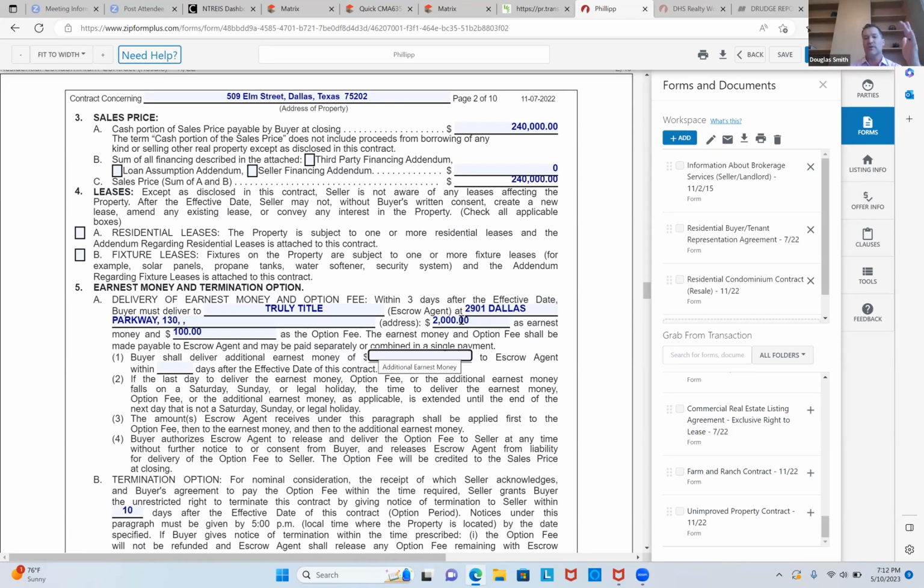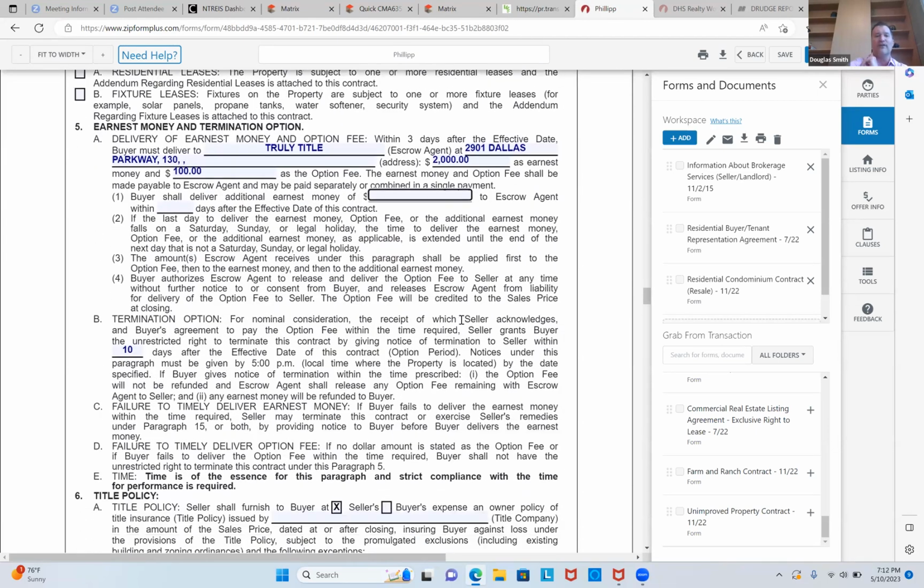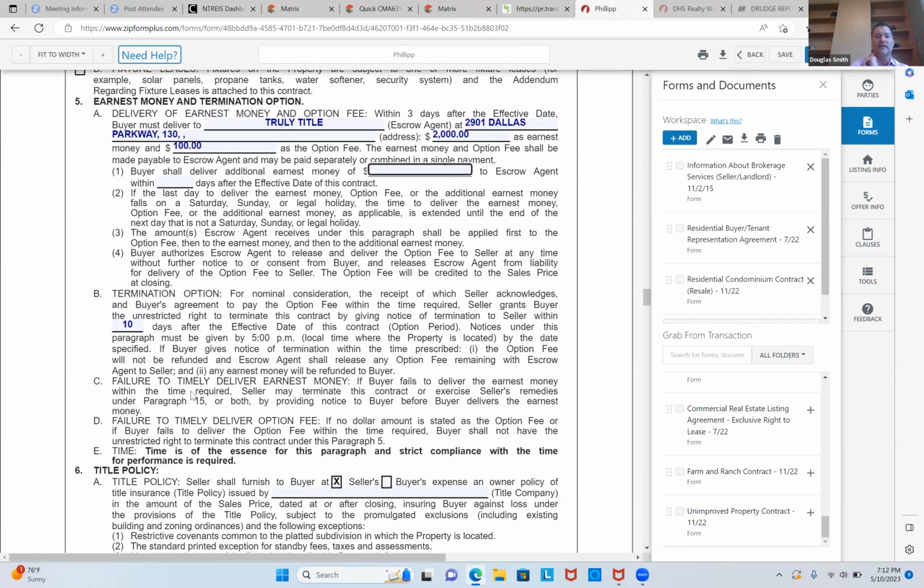Delivery of earnest and option. Within 3 days after the effective date, buyer must deliver to Truly Title at 2901 Dallas Parkway, Suite 130, $2,000 as earnest money and $100 as the option fee. And then if you go to 5B, it says that you're buying 10 days with that $100.